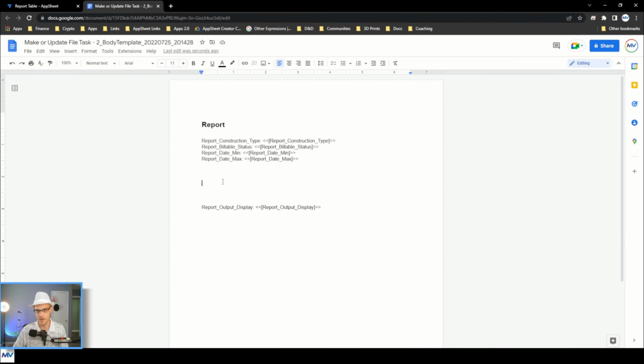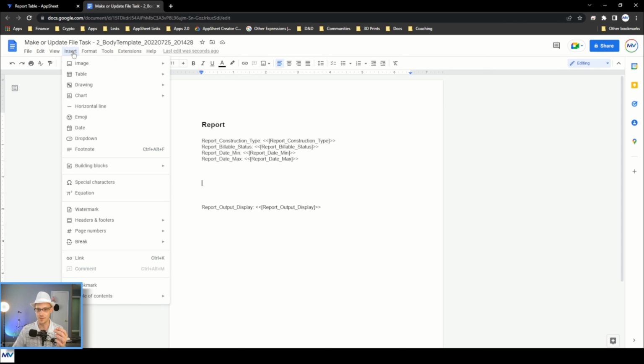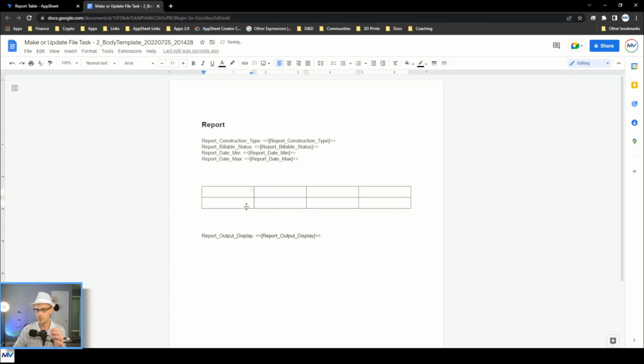So I'll come back to my template, go up to the insert, to the table, and insert 2 by 4, 4 by 2, however you want to look at it. Now, the idea is, right, this top row will be my headers. This bottom row will be the actual data that I want to do. And then that row will repeat for each row in the table.